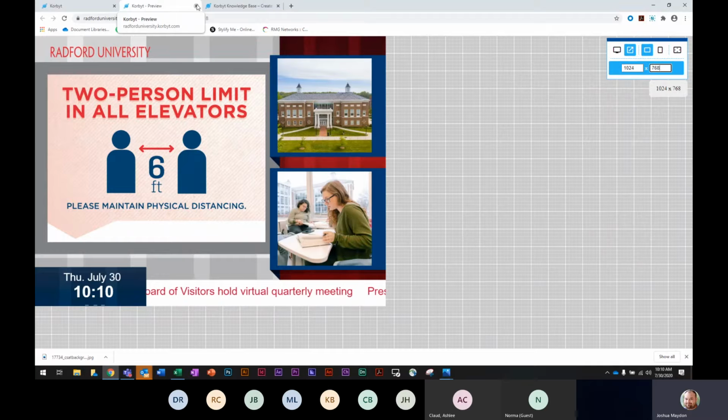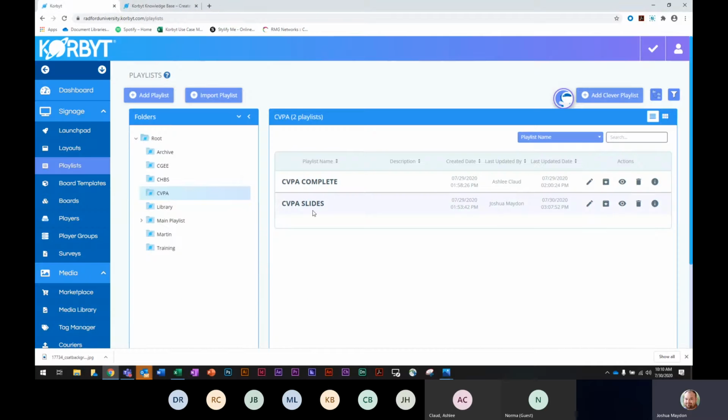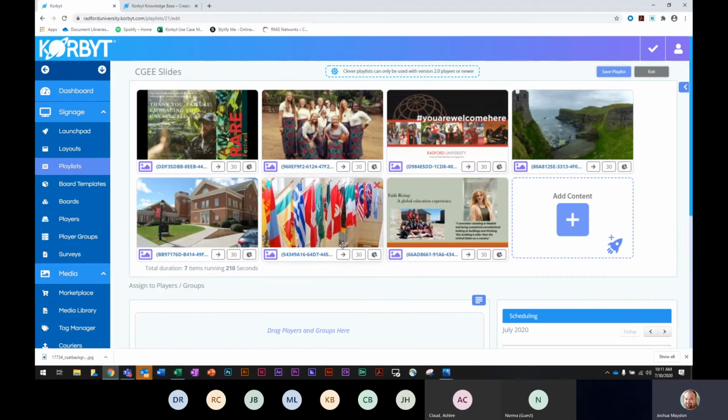So any questions on how to upload content? You'll go to any one of these folders, look for the slides playlist, edit it, and add your slides in.